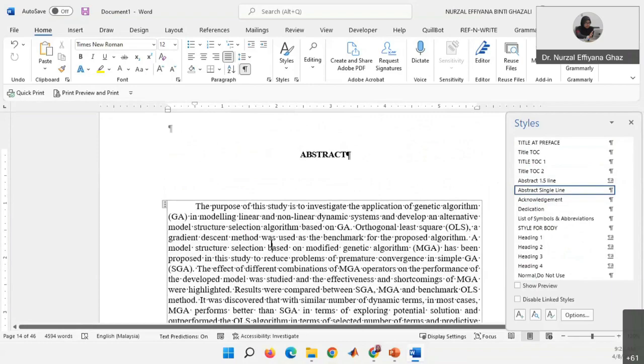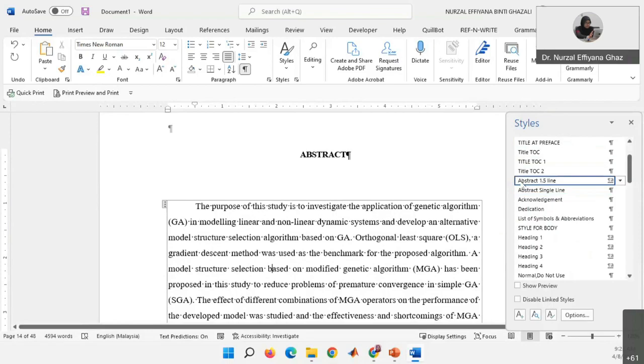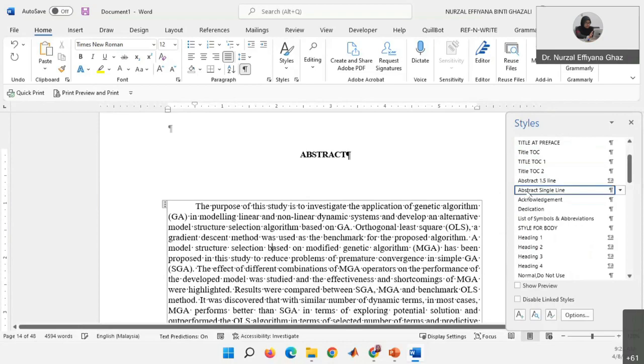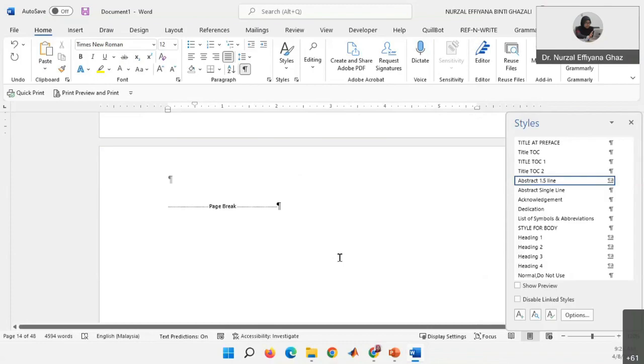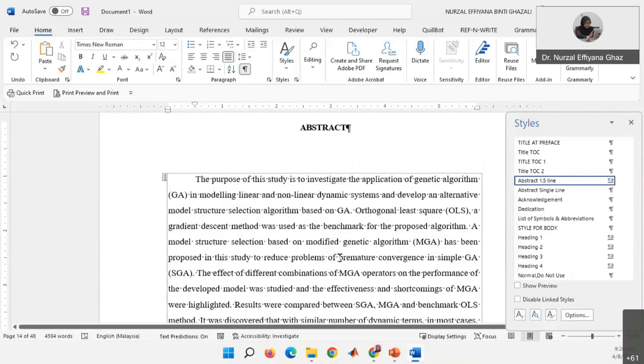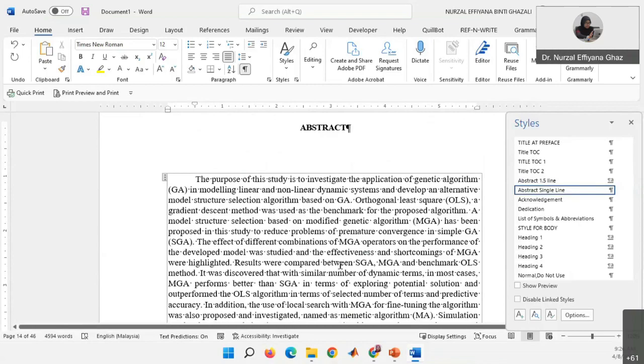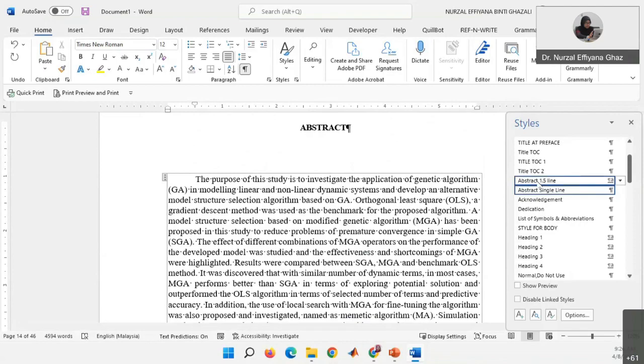There are two types of formatting for abstract. Listen carefully. Normally we write our abstract on one page only. In this style it is Abstract 1.5 Line. If I click Abstract 1.5 Line, can you see the spacing between lines is more compared to Abstract Single Line? So first, use Abstract 1.5 Line. However, if your abstract exceeds one page, you can click Abstract Single Line to make it fit in one page, just by clicking the style that you have here. Is it clear?